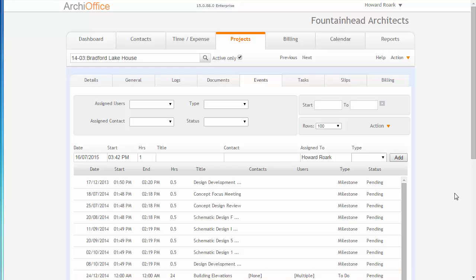Alright, today we're going to continue our look at the projects module, and today we're looking at events. The events tab allows you to organize and categorize all the various types of calendar events that might be tied or related to this project. And this module is fairly straightforward, but we'll review to make it completely clear.